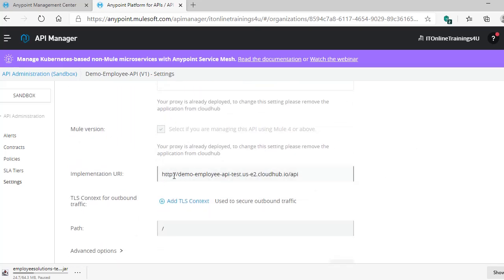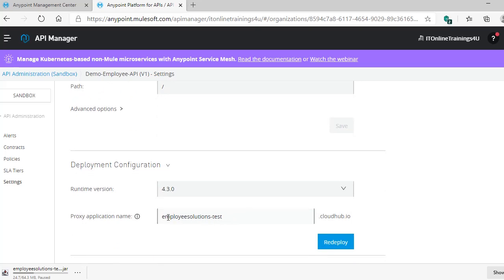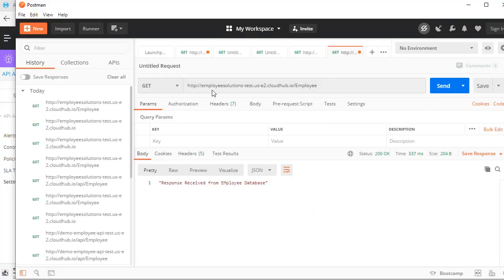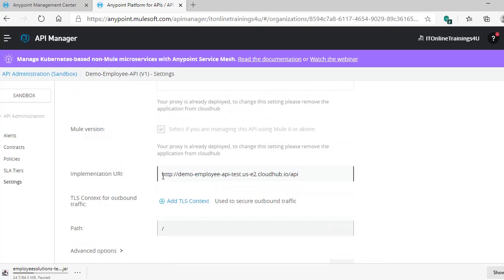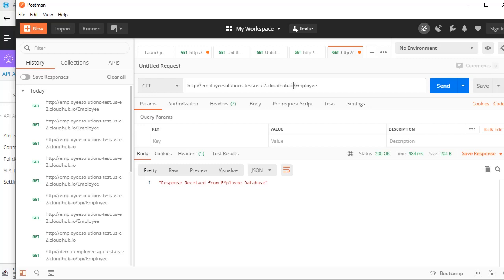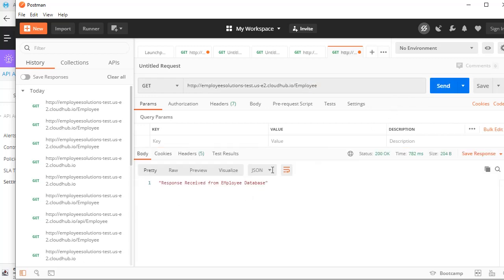in your implementation URL, you need to give /API, okay, and here the proxy name. Then you can test with this proxy URL /employee. This is our actual resource name. Okay, this is our proxy name completely. This will map internally. Internally, our proxy will invoke our implementation URI up to this URL. Then our resource name we need to pass externally. So once you hit send, you can get the response.